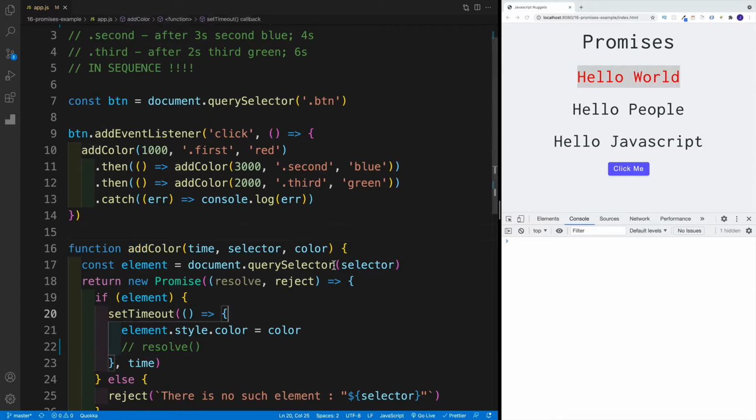Well, in our function, we select the element, okay? Then we set up the timeout, we add the color, and then we resolve it. So what happens as far as our promise, it is still pending. Now, I can console log and I can show you that that is really the case. But in order to save us some time, I won't do that.